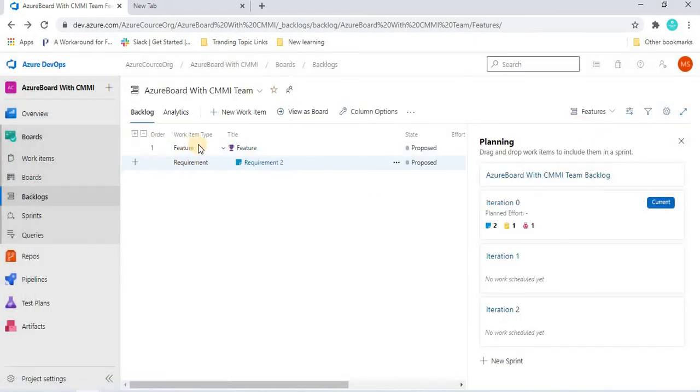And under this feature, we can add multiple requirements. And under this requirement, as we have seen a little bit before, we can add the task and the bugs which we created a bit before. So that is the workflow and the work item, or we can create the backlog in the CMMI process. And you can play around with all these things to see how it works and looks.